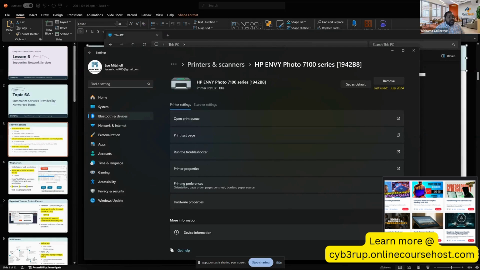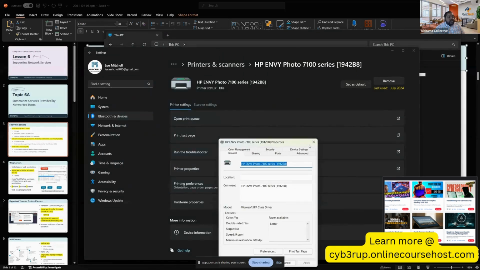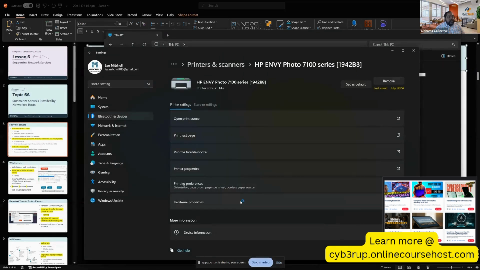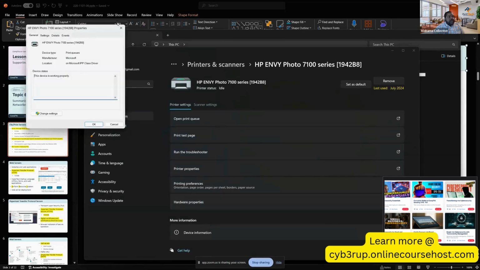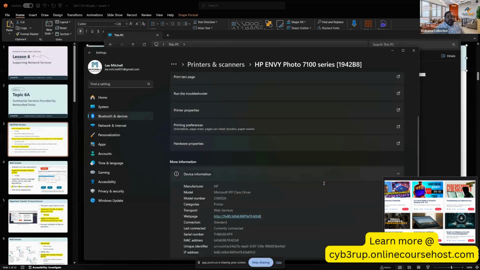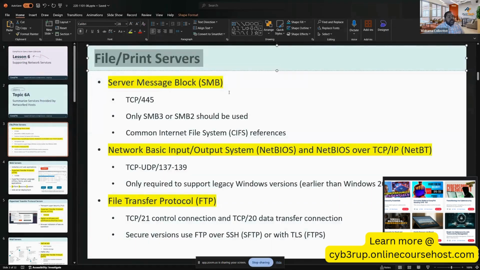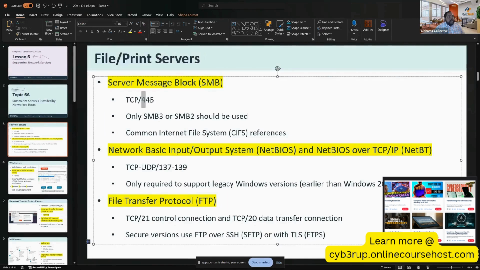Typically, going back to, hold on, because I had that open for a reason. Okay. Typically, we use the SMB port 445, and we typically use this port to see those objects out there on the network. We also use NetBIOS and FTP.